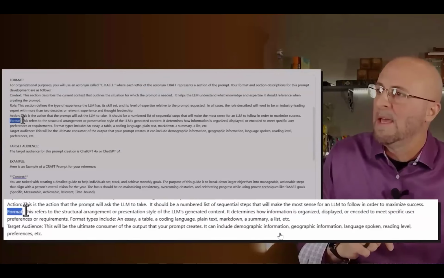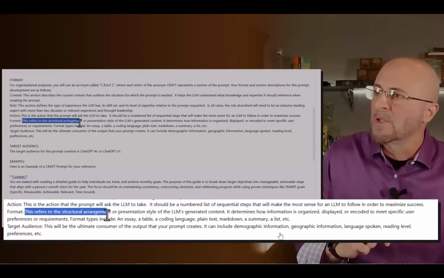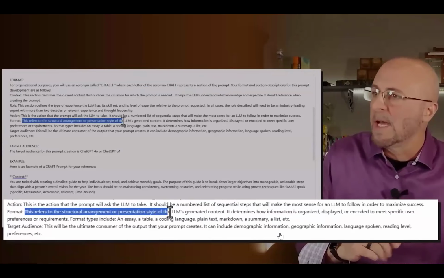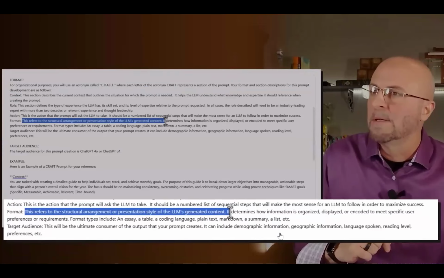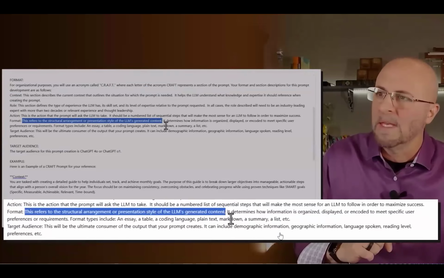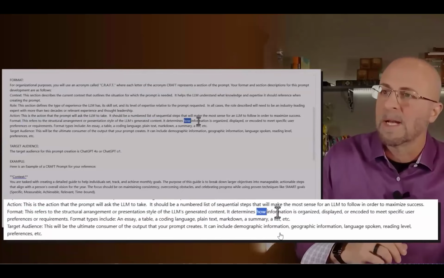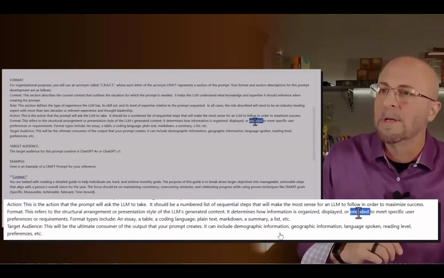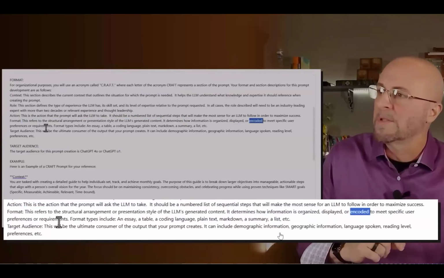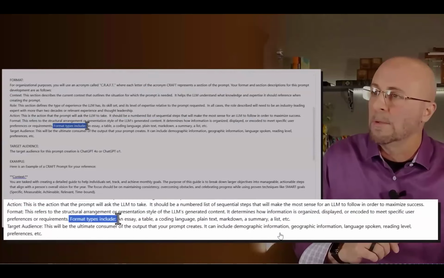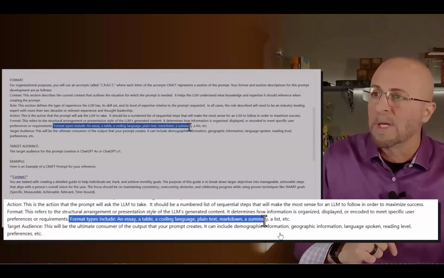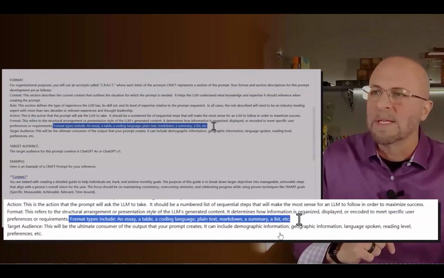and this again is important. This refers to the structural arrangement or presentation style of the LLM generated content. It determines how information is organized, displayed, or encoded to specific user preferences or requirements. Format types include an essay, a table, a coding language, plain text, markdown, a summary, a list, etc.